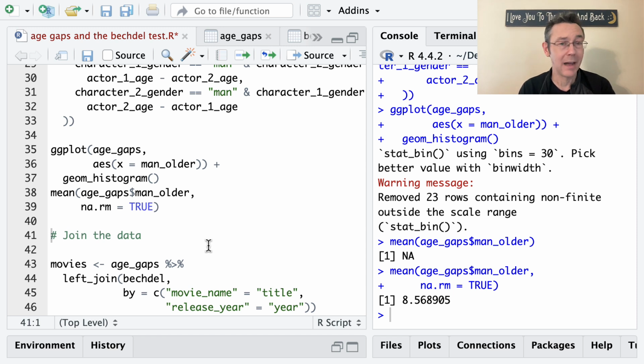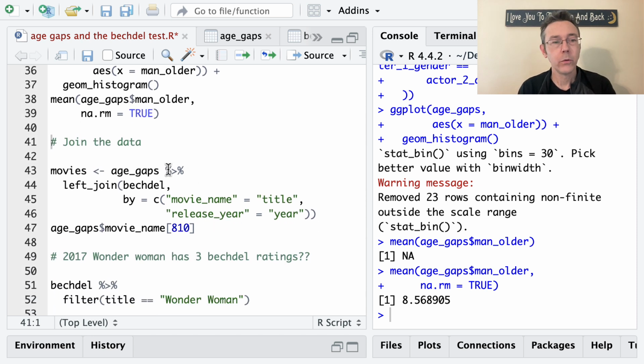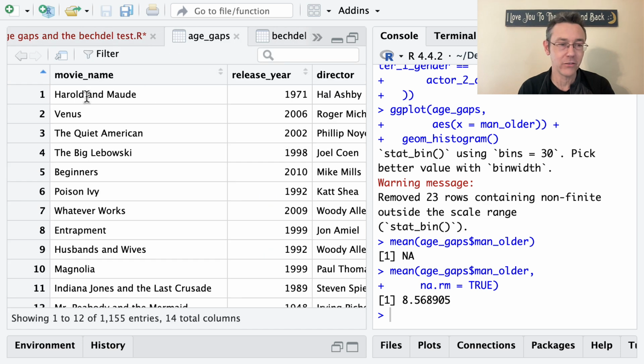So I need to combine these two data sets into just one. And I'm going to do that using left join. So left join is going to take one data set, I sometimes call it the target data set, in this case I'll use age gaps, and mutate it, in other words, add new columns from another data set, in this case Bechdel.